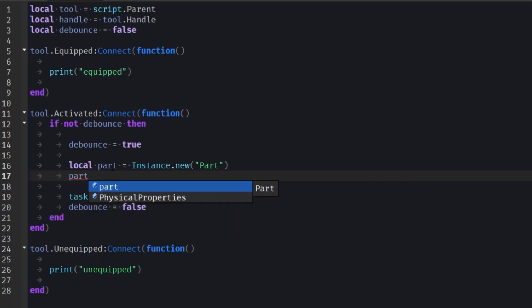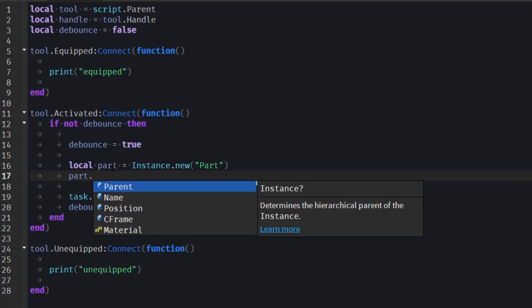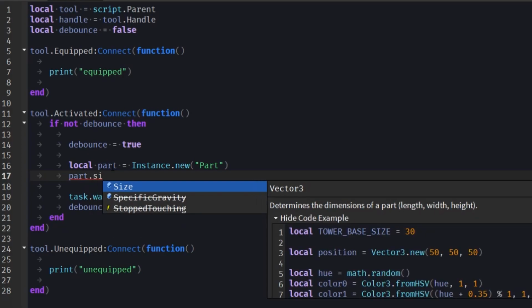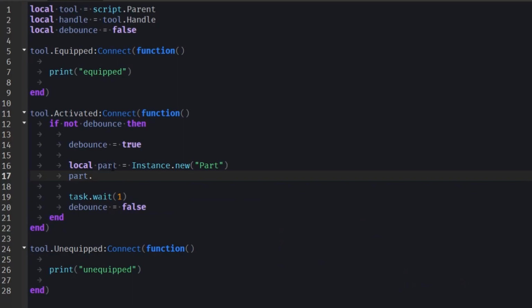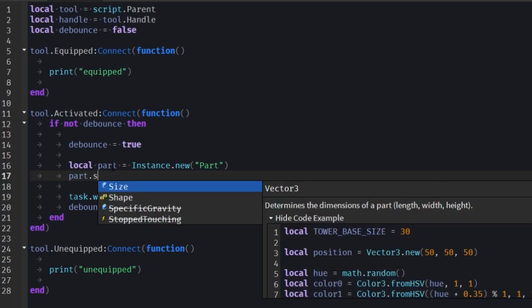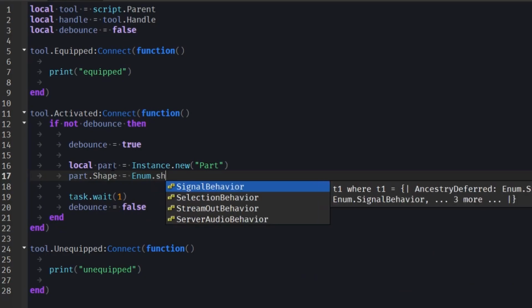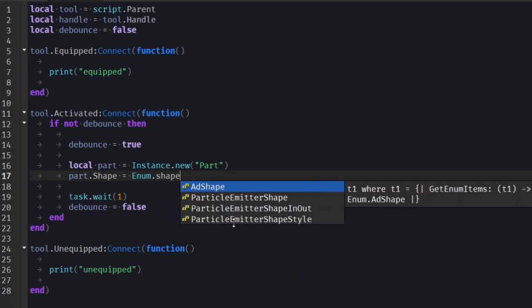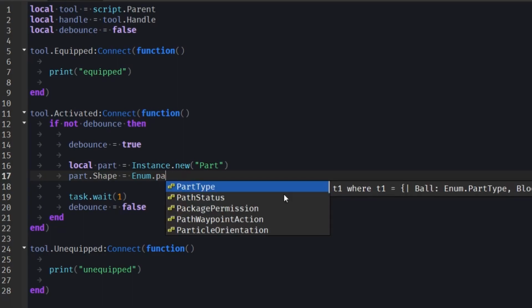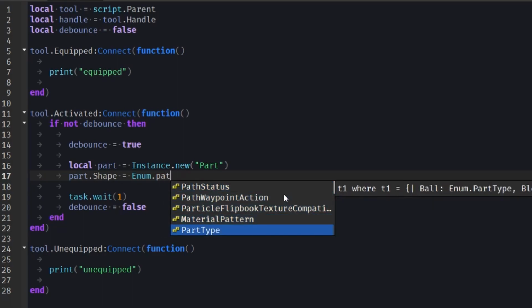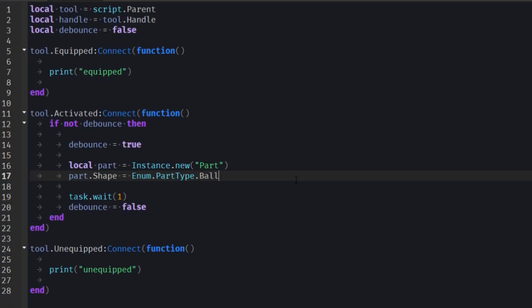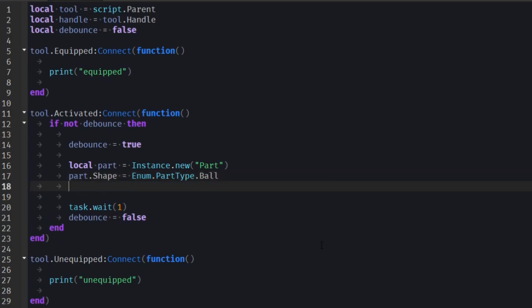So we're going to set our part's size. We're going to make a new sphere, so we're going to set its shape, and its shape is an enum. I forget how to get it. Here it is. It's Ball. You use the PartType enum to change its shape, I guess. I don't know why it's PartType, but whatever.